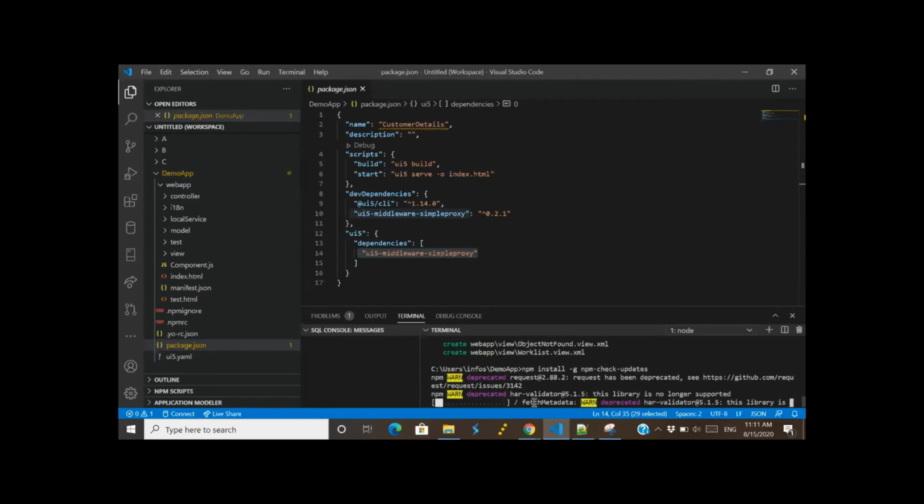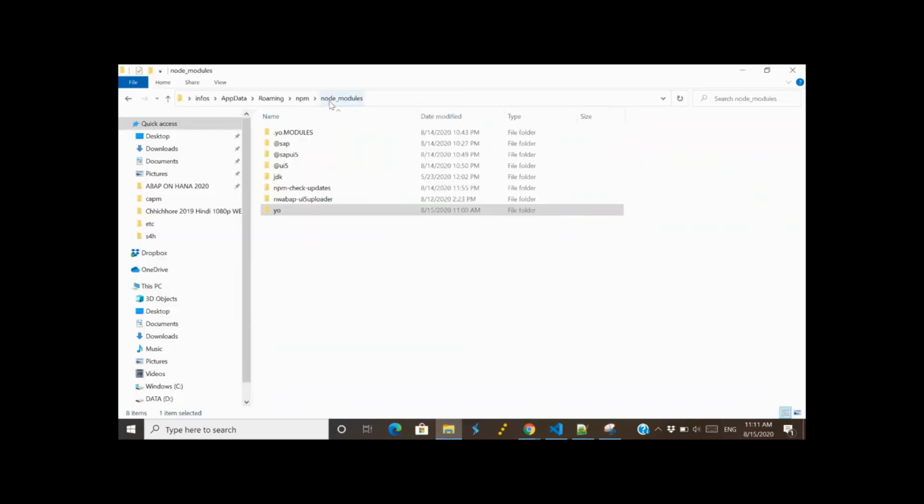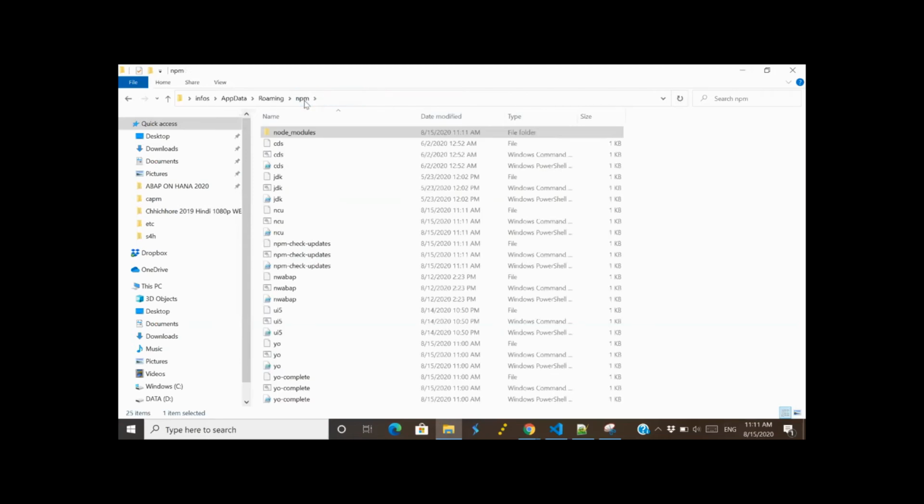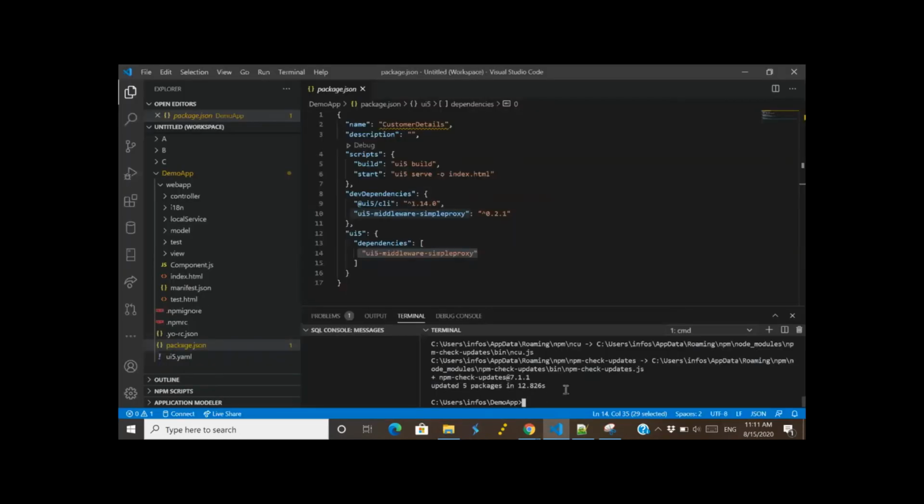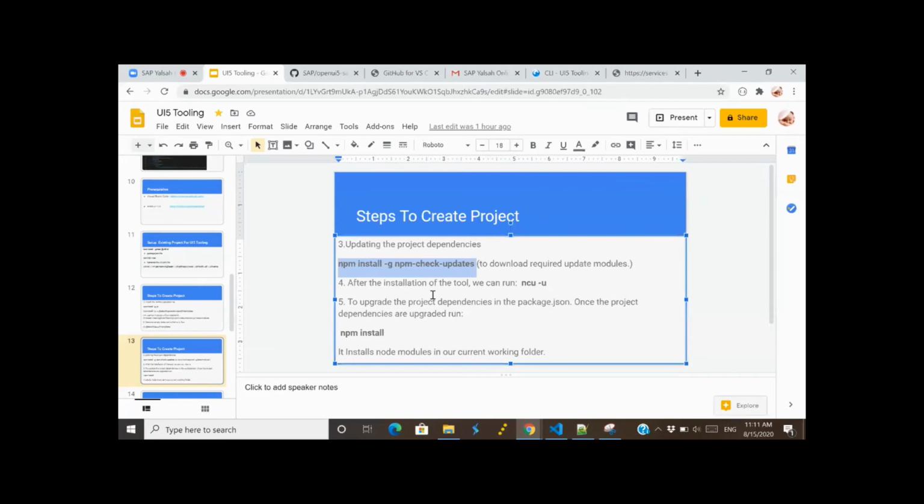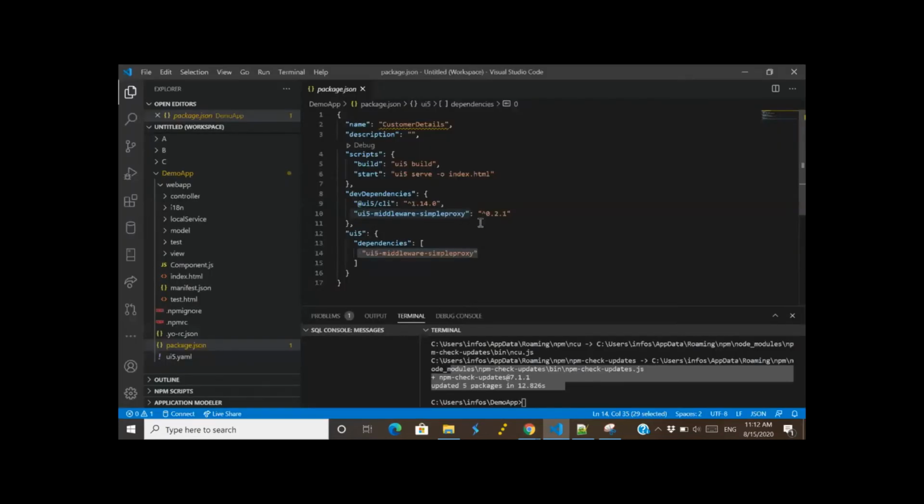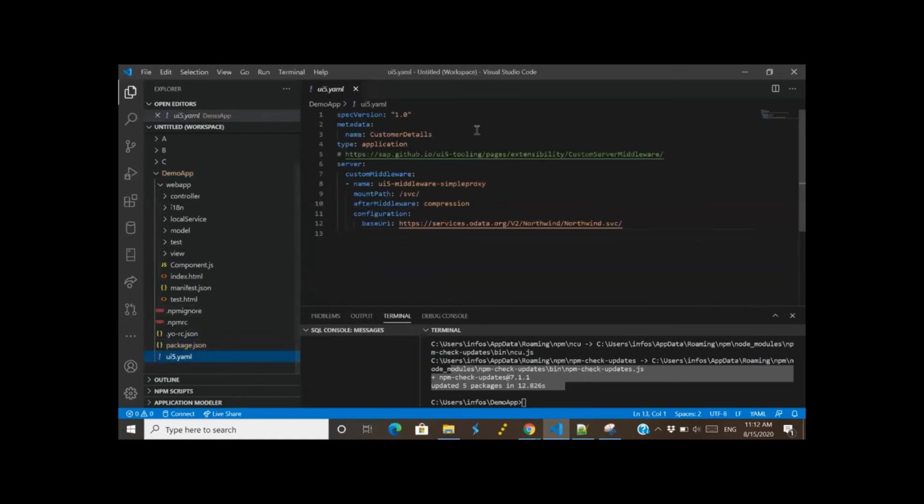So let's wait for this to install. Again, this gets installed in the node modules folder. You can see this package is updated. After this, we can just run it. I will show you. Yeah, spec version.